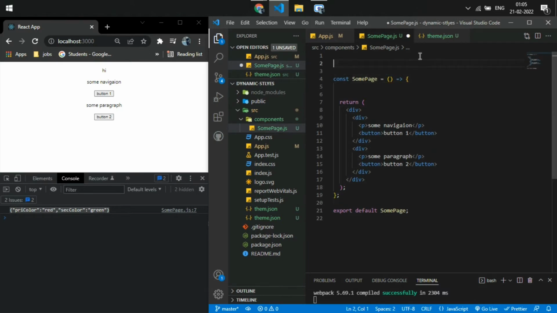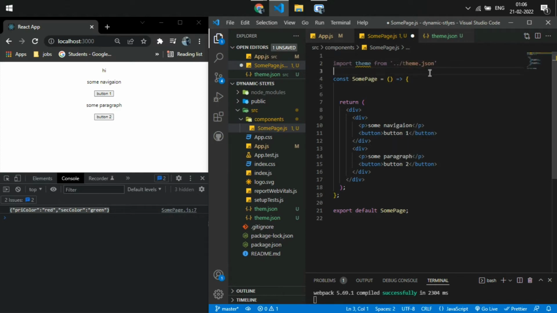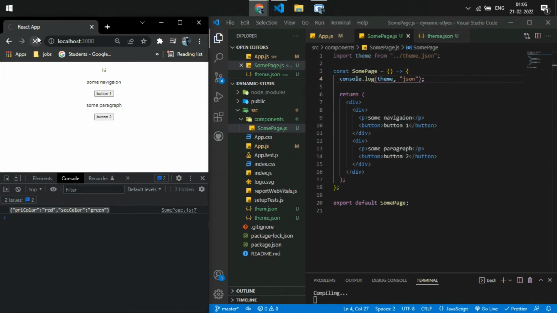You can import a JSON file as a normal JavaScript object like this. Import theme. So you see, this JSON file, theme. Now let me just console.log. So this string here will be an object. So you see this? It's just a JavaScript object.